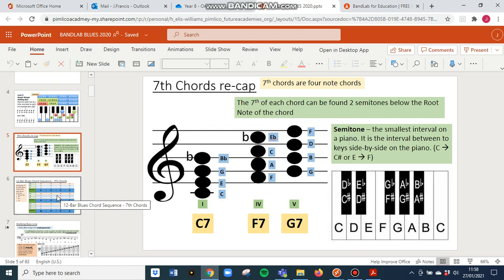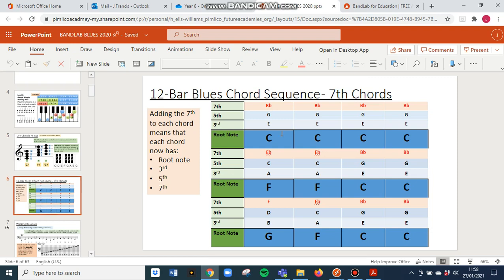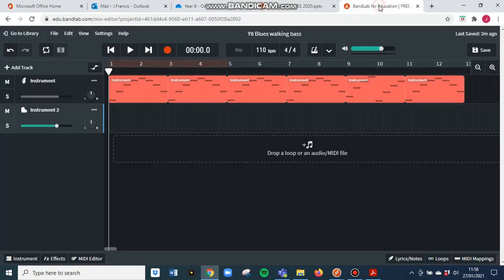The sequence for the 12 bar looks like this. First 4 bars is all using the chord of C, second 2 bars change to F, back to C, and then the last 4 bars once on G, once on F and twice on C. Same sequence as we used for doing the bass line last week.